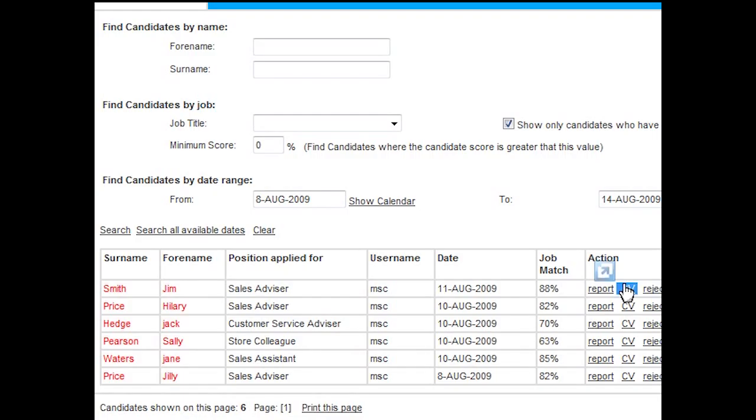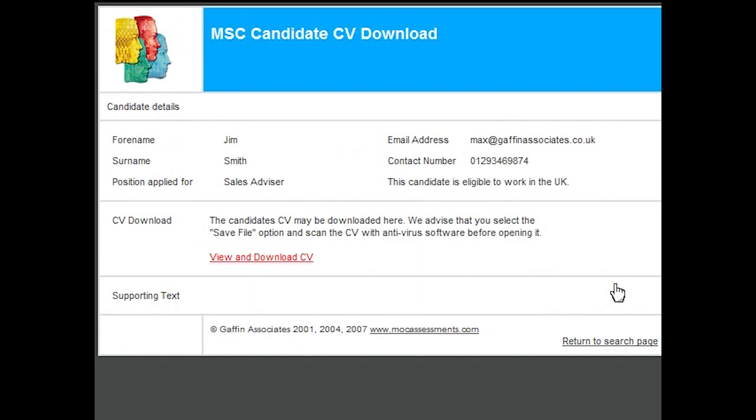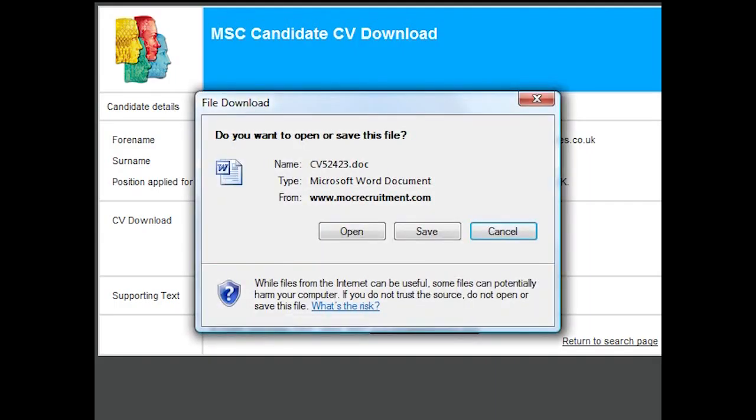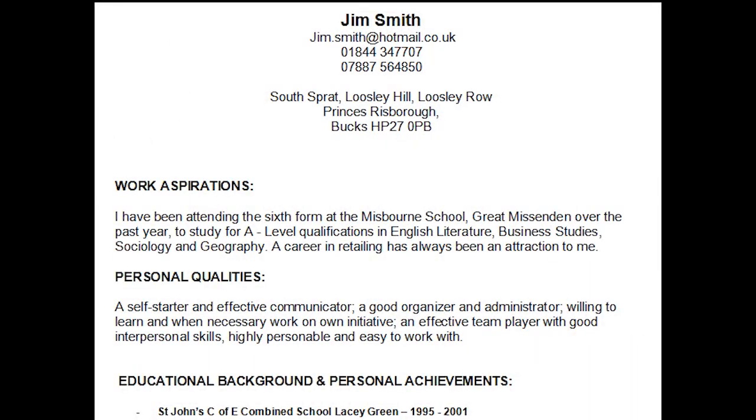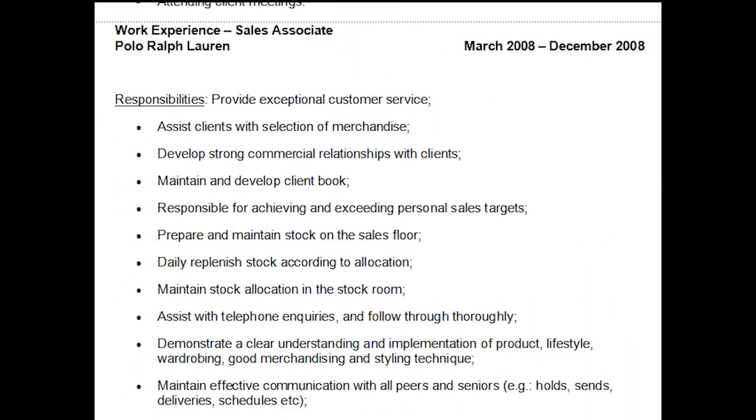The next stage for the recruiter is a review of the candidate's application and CV details to establish whether they have the necessary background and experience required for the job. After the review, the candidate would be invited to attend an interview or rejected.